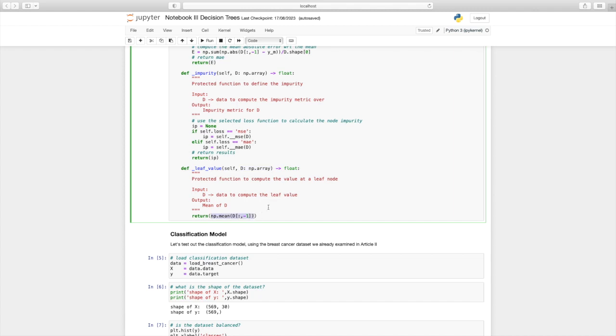You can imagine that there are other ways of computing a leaf node in this case. You can try using a median or some other averaging technique that would suit you, if you want to compute a weighted average of sorts.